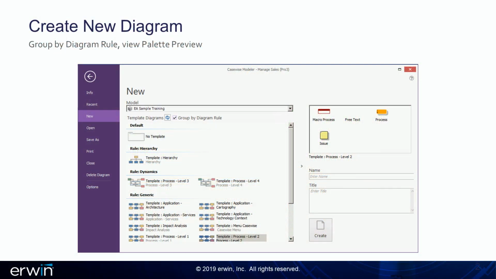In today's session, we're going to look at the creation of new diagrams and what it means to have a diagram created with a certain rule and what different palettes look like, things like that. And we'll actually go ahead and create some diagrams in this session.